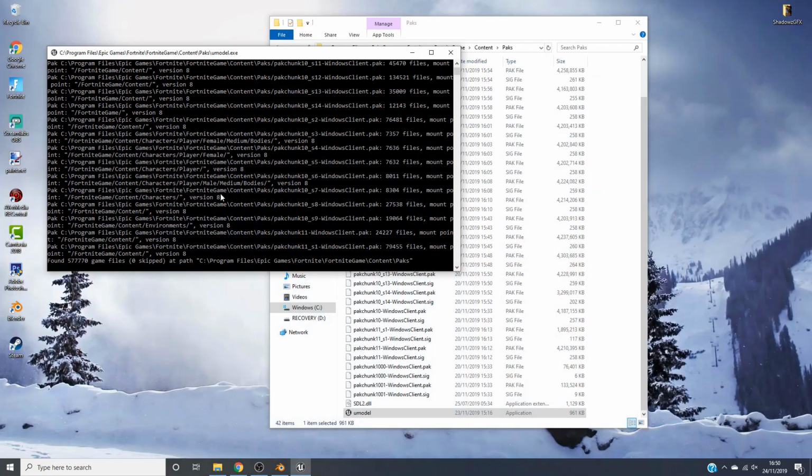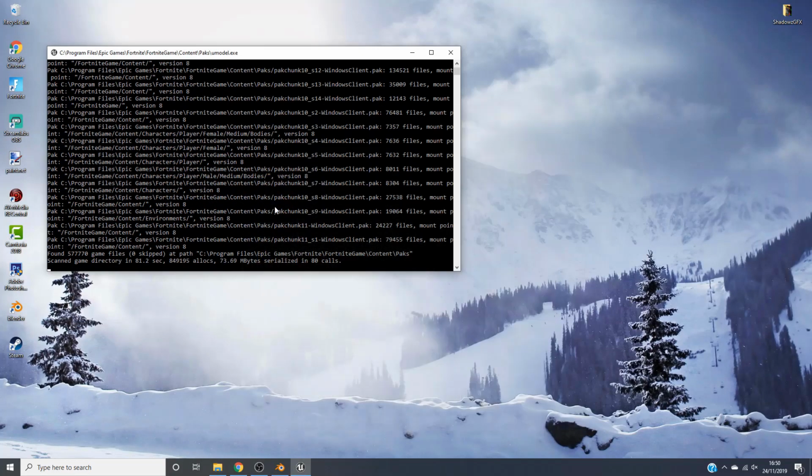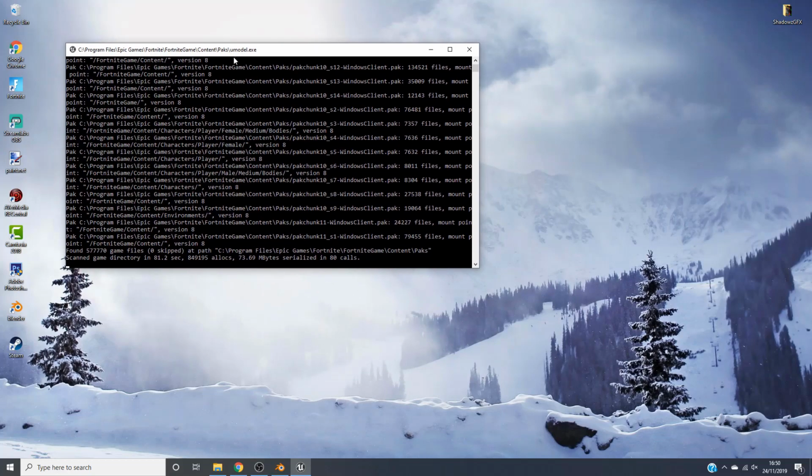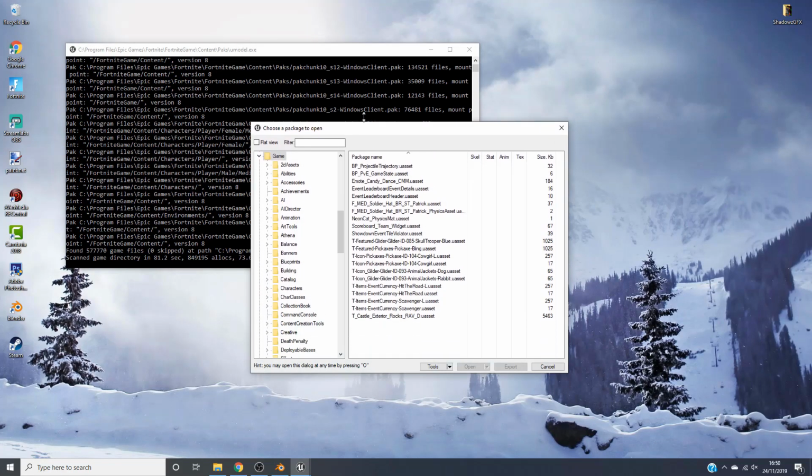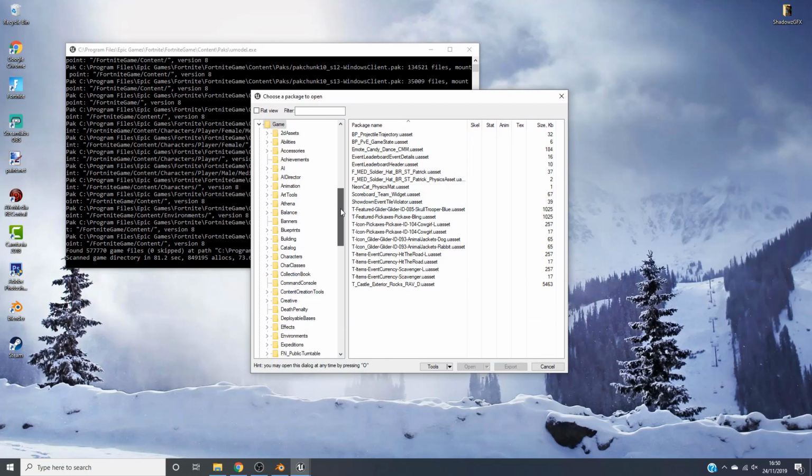Now it might take a second because there's a lot of game files to open, but once this log has finished, you'll be loaded up with the game files. Now all of these folders make up Fortnite. Every single thing inside of Fortnite is inside these folders. So basically you can port anything, but we're only going to be porting characters today.